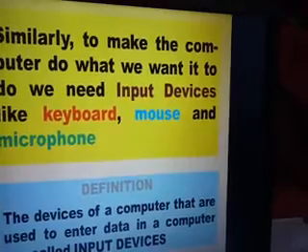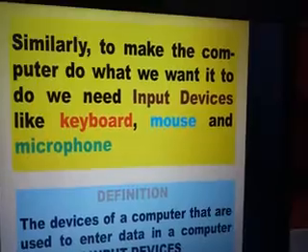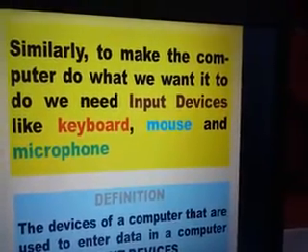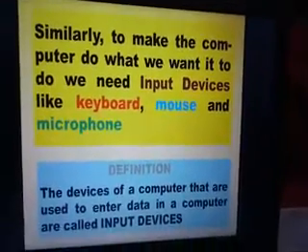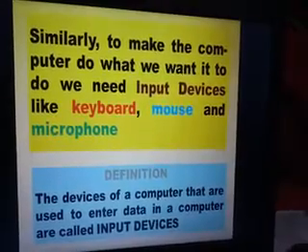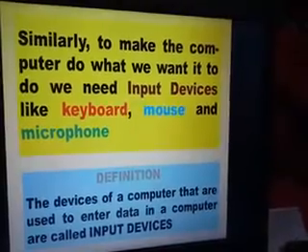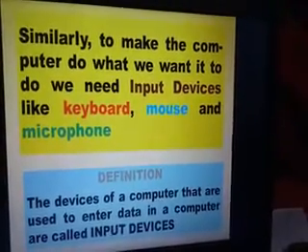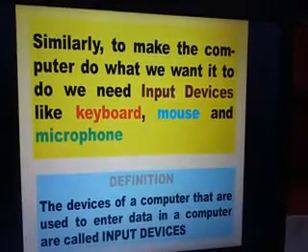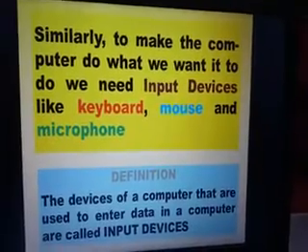And how will I draw it? The easiest and simplest way is to use a mouse. So keyboard, mouse, microphone, these are input devices. These are not the only input devices. We also have scanners, barcode readers, optical mark readers, joysticks for playing games, and many more input devices. In this chapter, however, we will study only 3 input devices: the keyboard, the mouse, and the microphone.